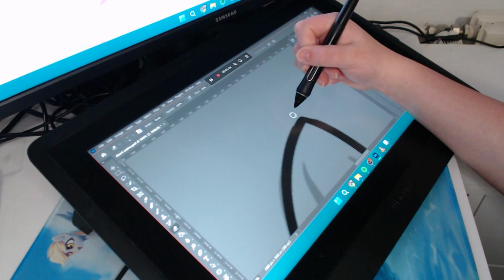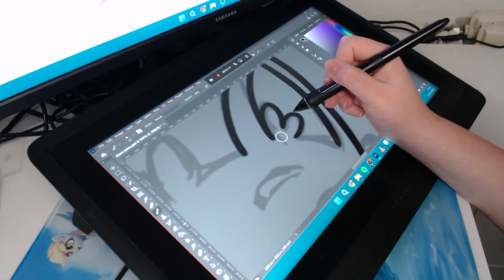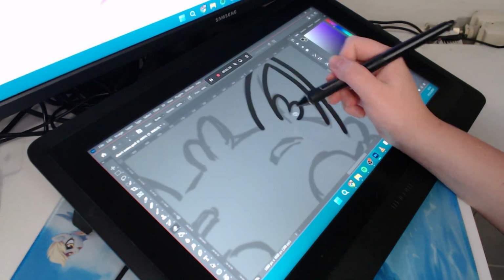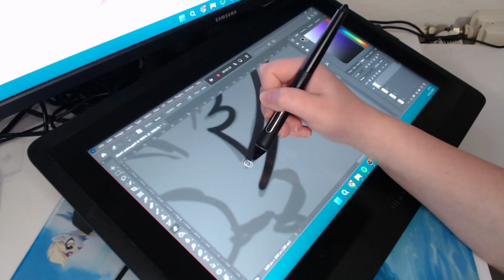You can see me working around a lot with the zoom and the different rotations to find the best position for each line.